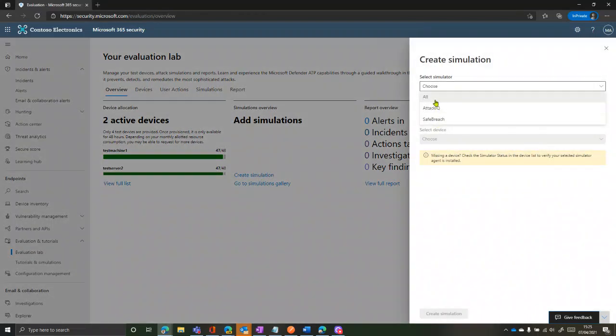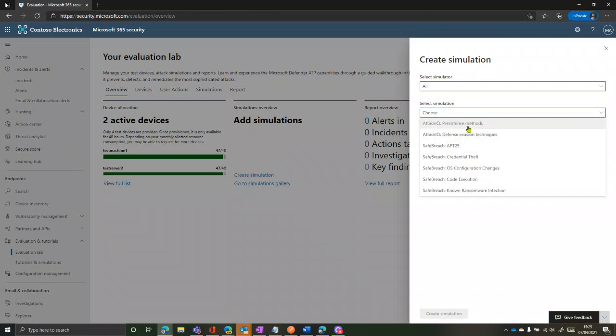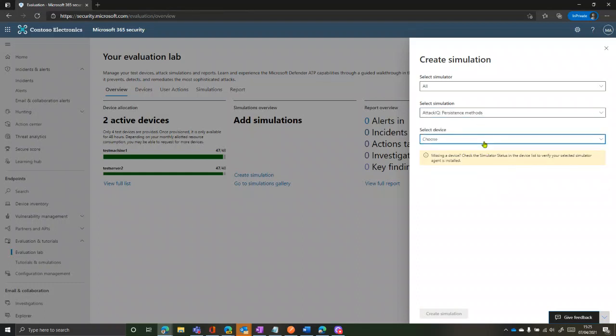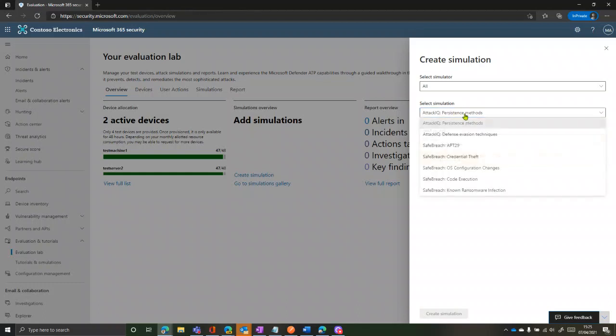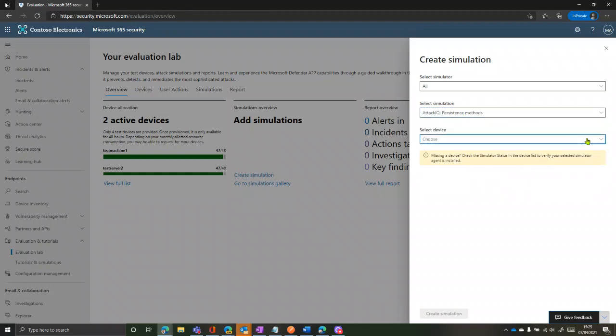So you can choose either or. Basically each of the security vendors have a number of different types of attacks, but if you choose all, then you can pick them all. So you've got the APT29 from SafeBreach, credential theft, code execution, and then some other ones with AttackIQ. So let's just go with persistence methods. Basically, you can run these multiple times against any of the VMs.